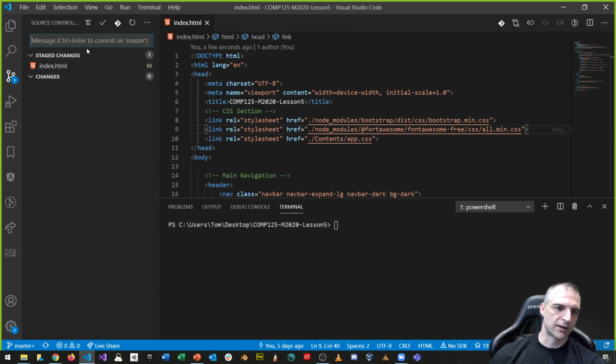If I go to my message now, I can add a new message. For example, modified index.html to display the proper lesson. Right? That's what I did, right? Lesson 5 instead of Lesson 4. Then I can just click this checkbox or check mark right here, which does the commit. So that actually takes care of git add dot and git commit -m and the message, right?